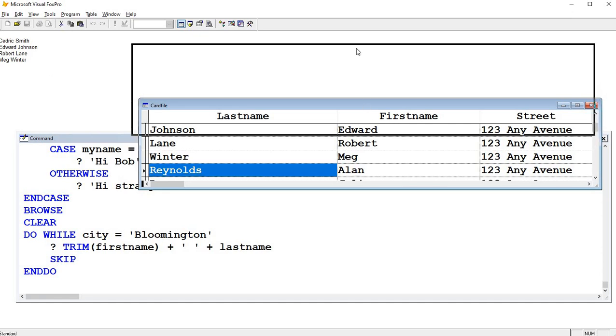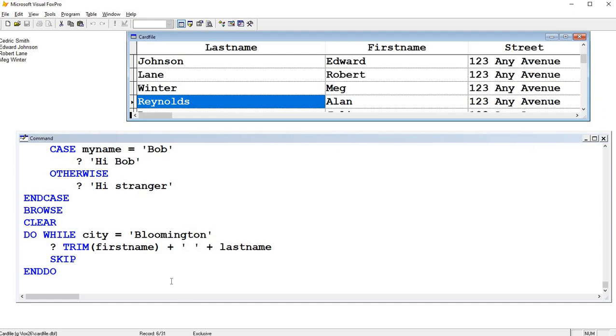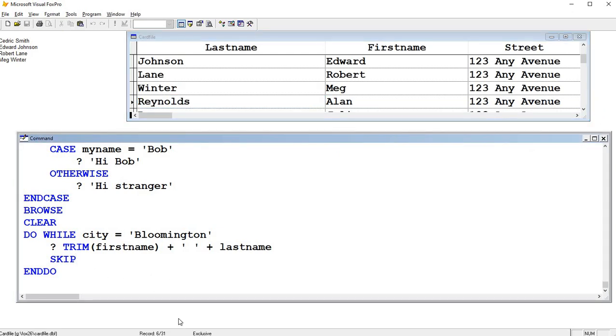Okay, so I'm glad I got to show you the do while, and I'm extra glad I got to show you the skip command, which you always want to include if you're using the do while command against a table.